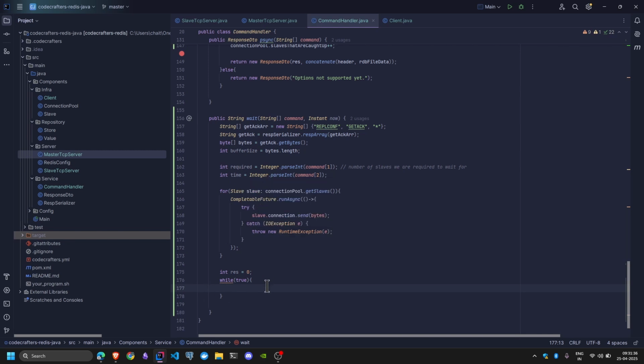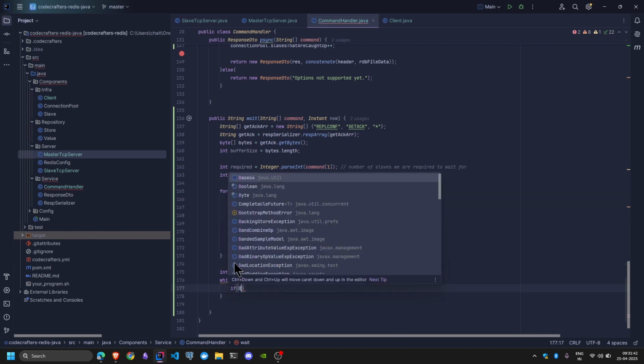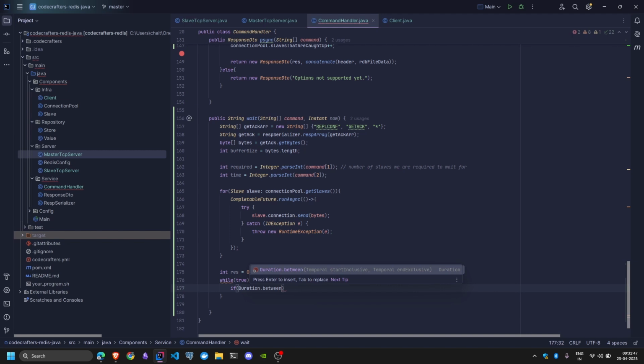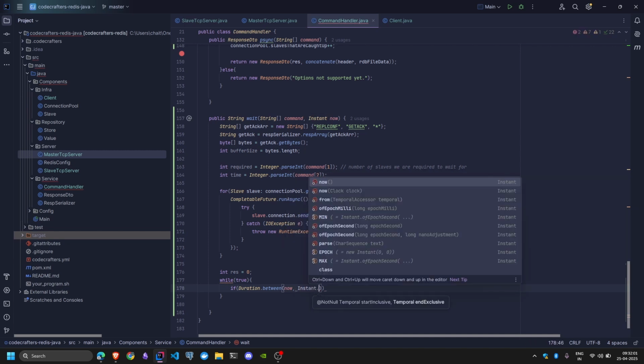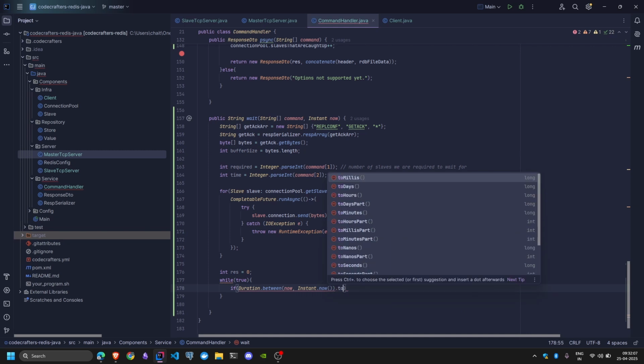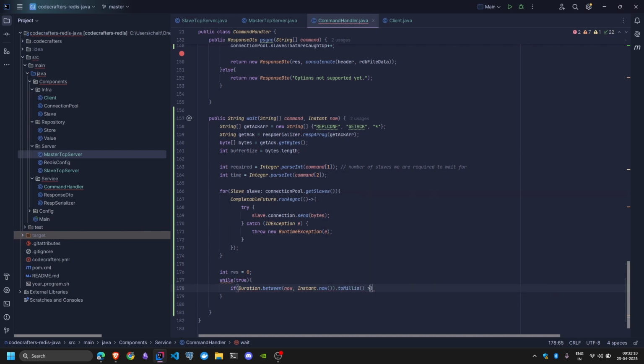All right, so let's write that first. We can check that with Duration.between, let's call it now, and Instant.now, we convert it to milliseconds, and if it's greater than or equal to the time that we received to wait for, then in that case we can break out.